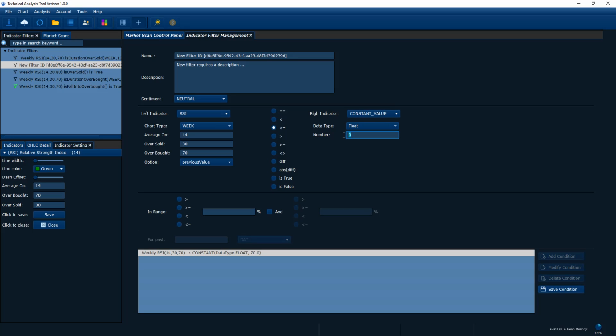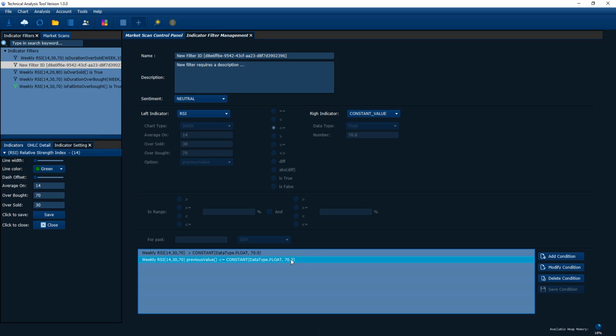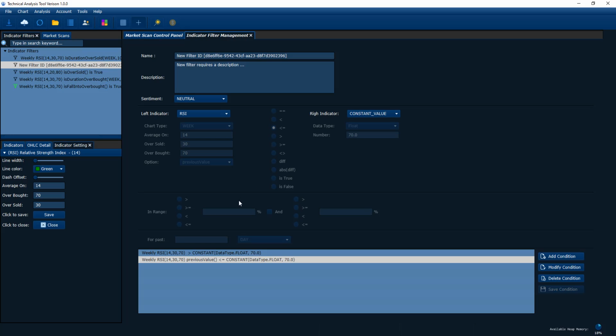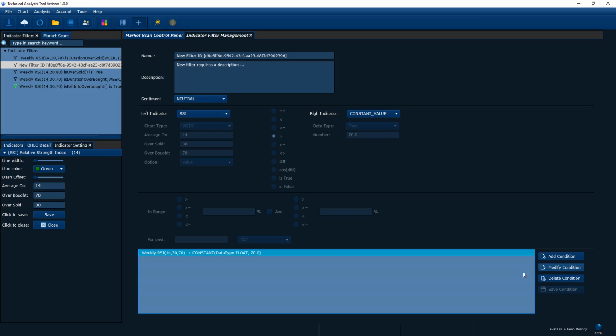float 70. Right, so these two conditions combined equal another function, which is RSI is falling into overbought. Because you're saying the previous value is less than or equal to 70, but the current week's RSI is larger than 70, so that is exactly the same as falling into overbought. Okay, so that's the example, but I'm not going to do the scan so you can try it. We just illustrate how to use the previous value here.